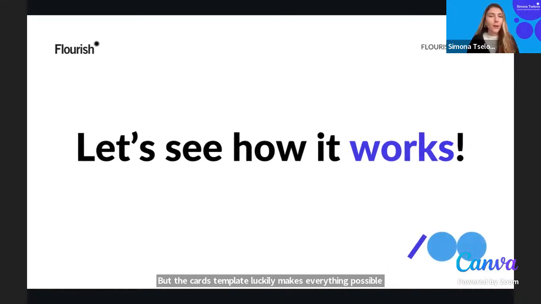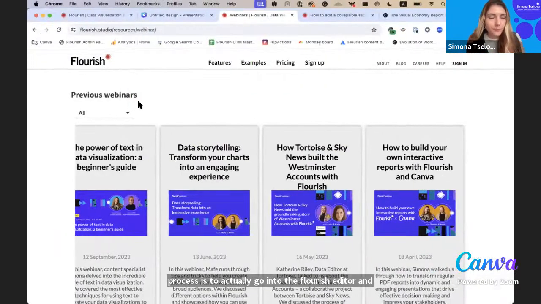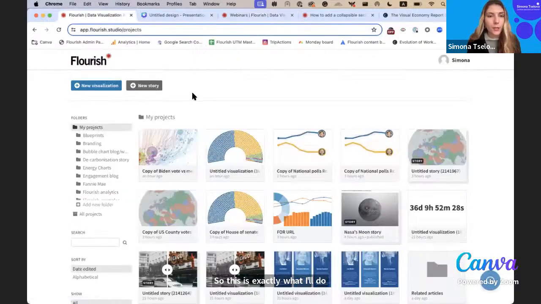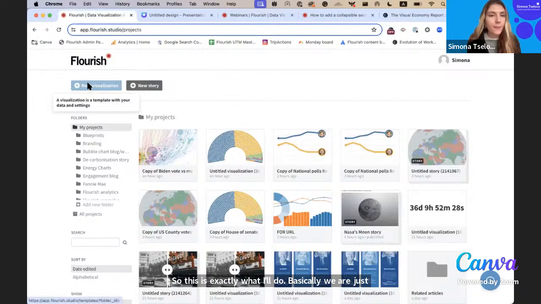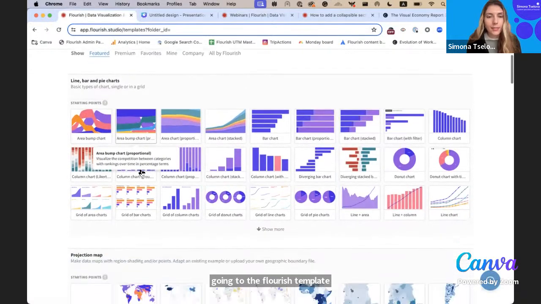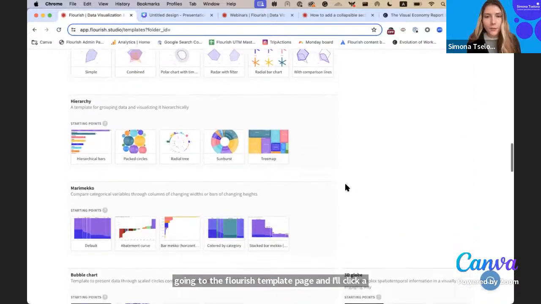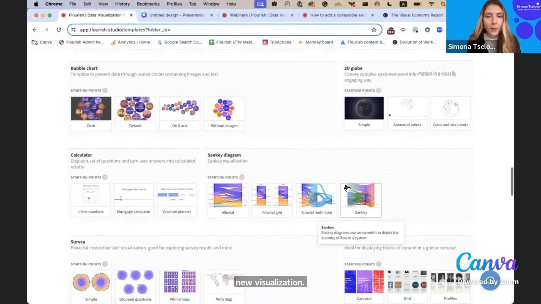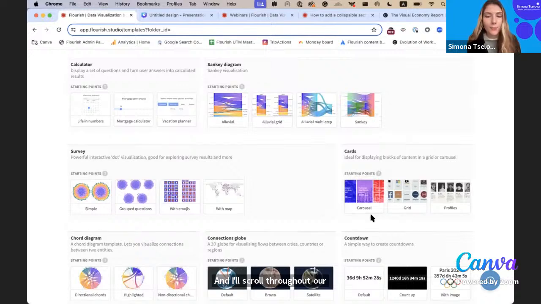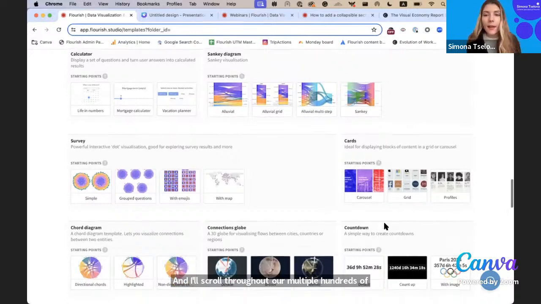I think the best way for you to see the process is to actually go into the Flourish editor and see how this works. So this is exactly what I'll do. Basically, we are just going to the Flourish template page, and I'll click a new visualization. And I'll scroll throughout our multiple hundreds of starting points until I reach my cards template.